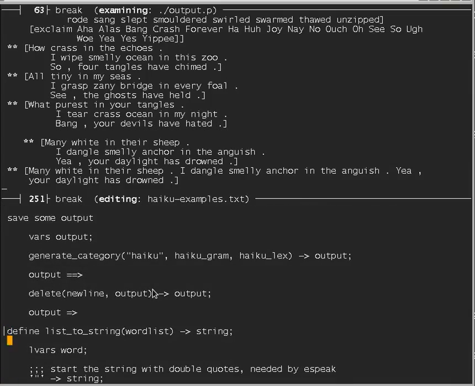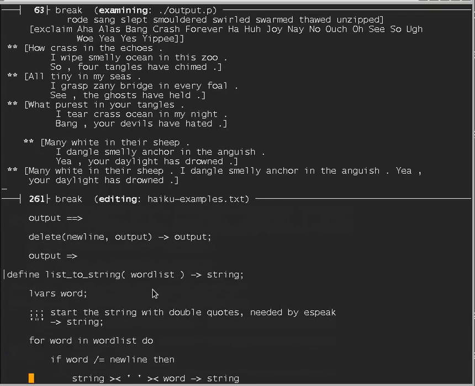We can define a procedure which takes a list of words, and returns a string. So we're going to define a procedure called list to string, and it takes as input a word list. I haven't put spaces there to make that clearer. Pop 11 doesn't mind. So we'll have a local variable to this procedure, and we're going to start the output string. This thing up here says that when the procedure finishes, whatever the value of the variable string is will be the output of the procedure.